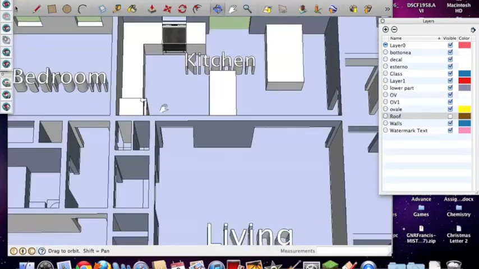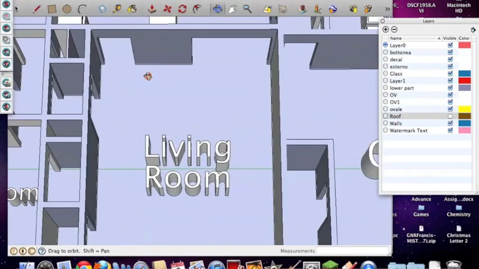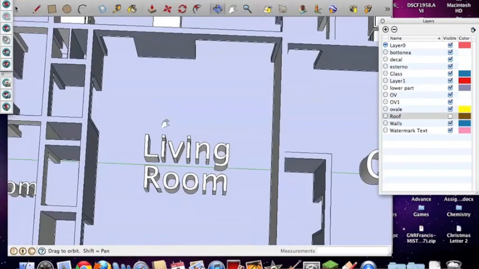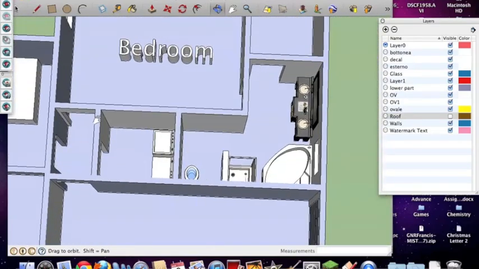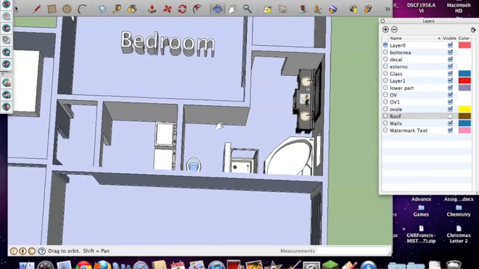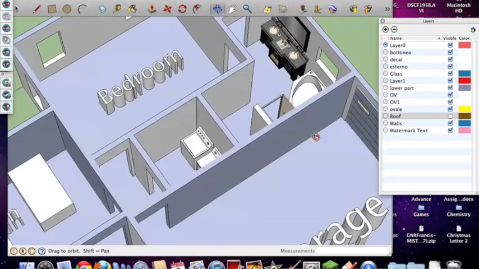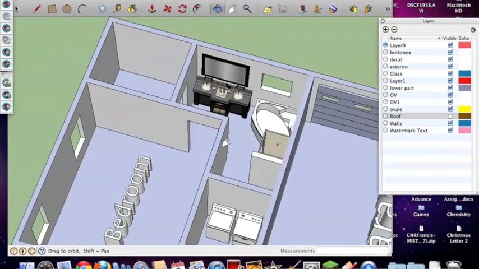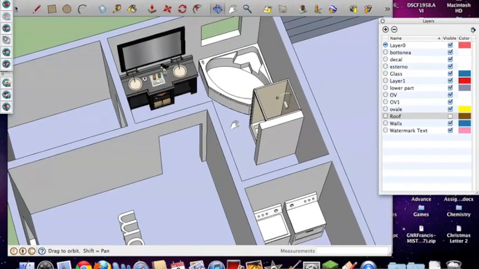As you can see, I've labeled all the rooms with the 3D text that comes with this too, which is pretty neat. I built the plan, the walls, and I did all the doors and the windows. The objects that you see in this bathroom are an example of what you can do with SketchUp, such as importing models. I will show you how to do that real quick.